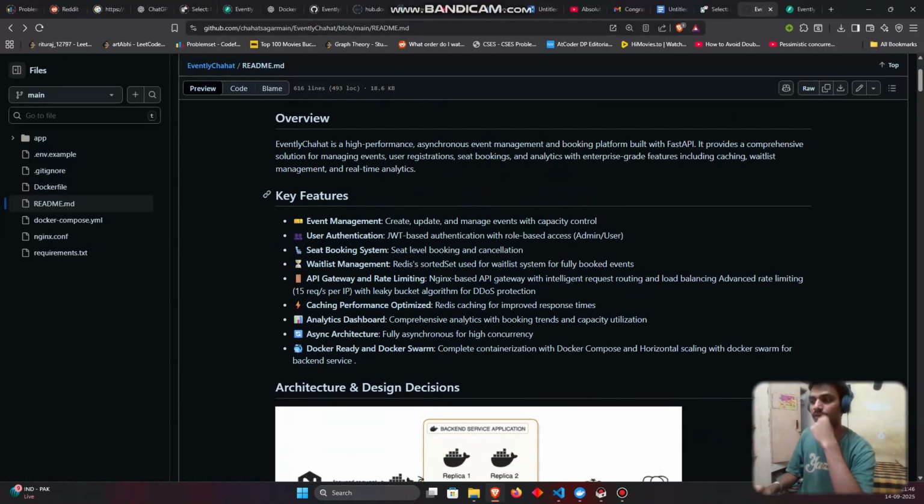So first is event management. You can create, update, and delete the events and all this stuff. You can create the bookings. You can get analytics and all that stuff. User authentication: we did that using JWT, stateless authentication. It is differentiated using two roles, which are admin and the user.